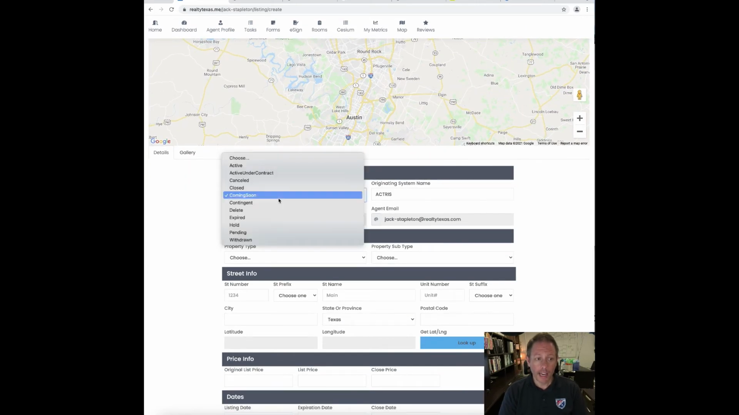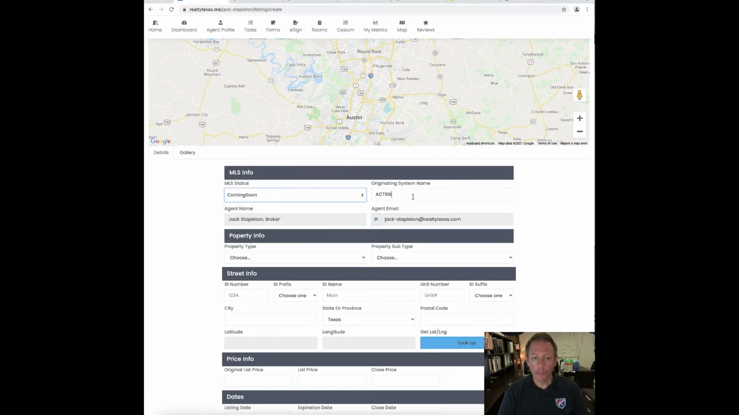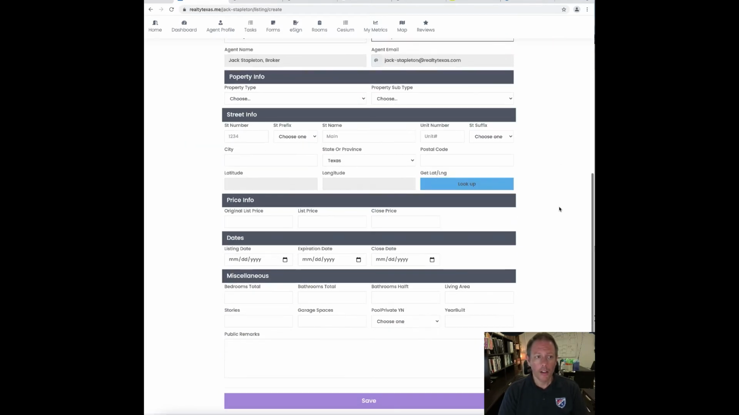You can put the status of, and these are MLS statuses of what that status will be, and what MLS you're creating it under, and then you have to enter minimal data: street number, prefix, north and south, or leave it blank if there isn't one, street name, city, state, postal code. And then the longitude and latitude is very important for the MLS. It needs what they call the lat-long.